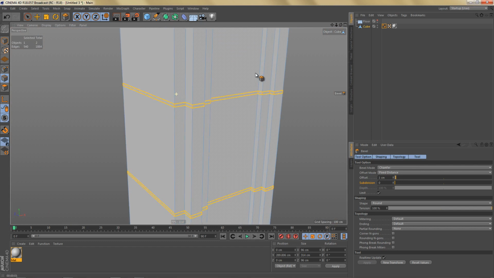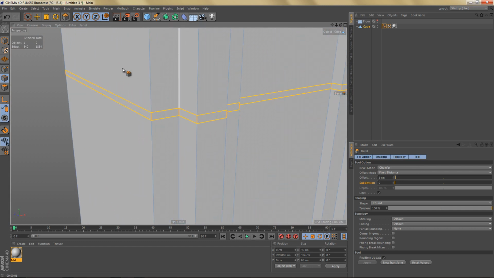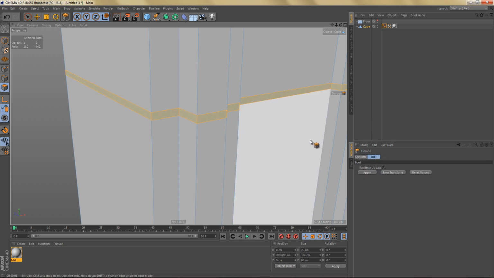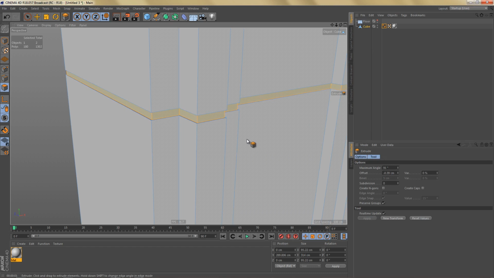And with these edges selected, hold down Control and left click on polygons, and this will convert the edge selection to a polygon selection, and we can use extrude to extrude these polygons down a little bit. Let's maybe do 1 centimeter.